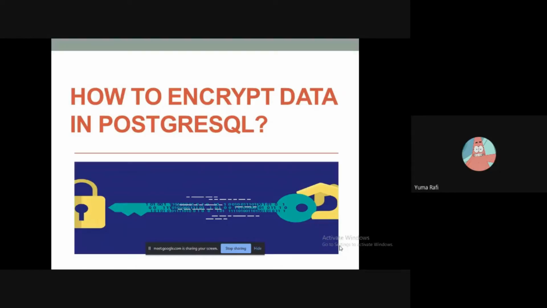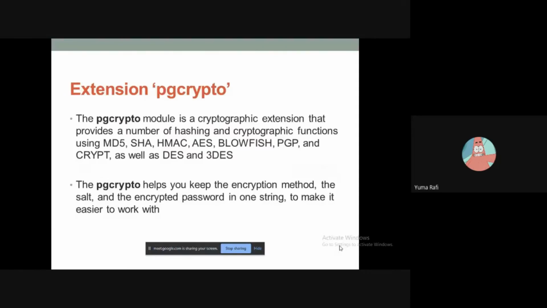Okay, this is how to encrypt data in PostgreSQL. The first is you should know about the extension named pgcrypto. This extension has functions to encrypt the data. If you want to encrypt the data, you should activate this extension first. This extension contains MD5 and others like Blowfish, PGP and crypt. I will explain about it after this. The pgcrypto helps you keep the encryption method, the salt, and the encrypted password in one string to make it easier to work with.